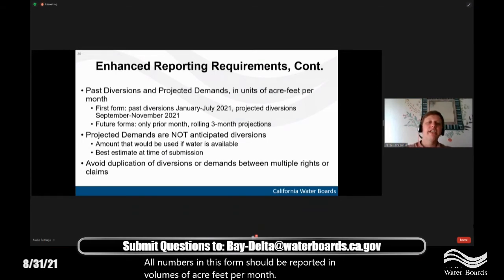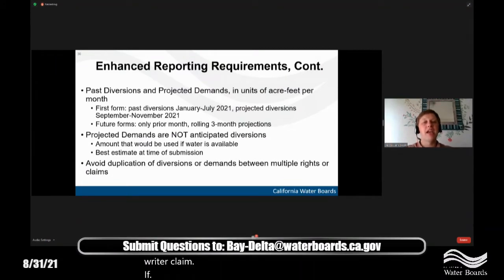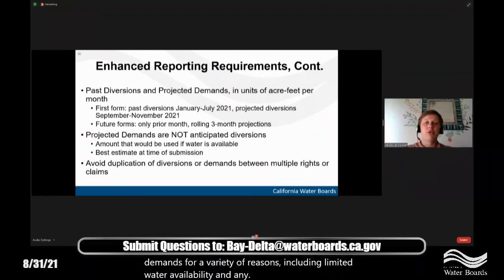It's important to note that projected demands should not be the same as anticipated diversions. Instead, projections should represent the amount of water that would be anticipated to be used under a right or claim if water is available at its priority and in the absence of curtailment orders. Actual diversions may not match projected demands for a variety of reasons, including limited water availability and any active curtailment orders. Projections should reflect the best available estimates at the time of submission, and understandably, these might change between monthly forms as hydrologic conditions and associated circumstances change.